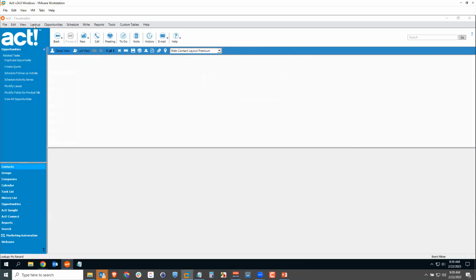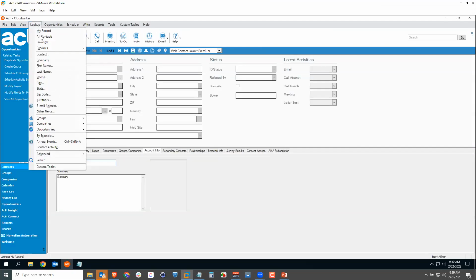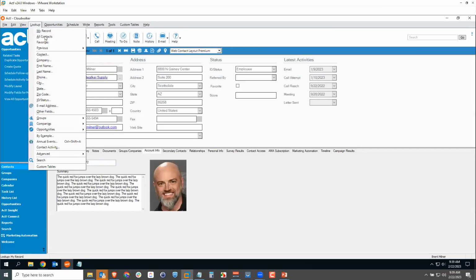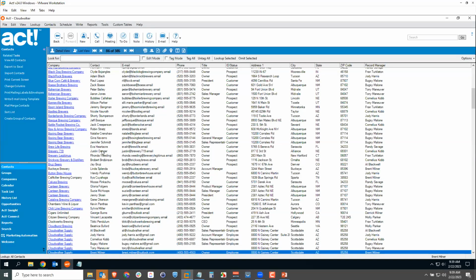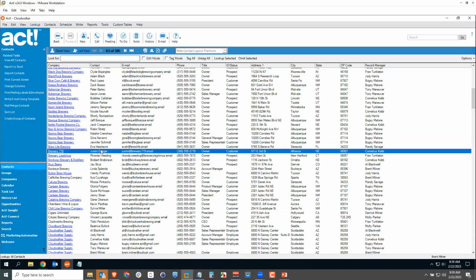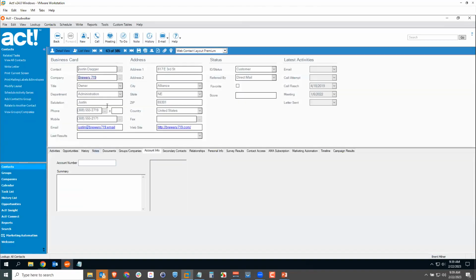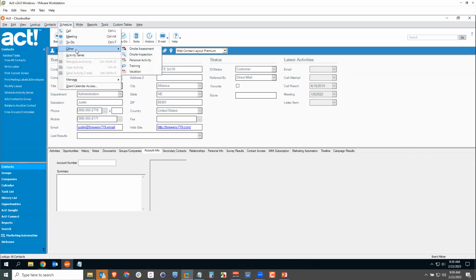I'm going to look up a contact. Let's look up all contacts, and I'll just pick some random person. Let's go to Justin Dagger. I'm going to create an activity. So I'll go to schedule, and it's going to be an other activity type. And here's where now on-site assessment shows up.